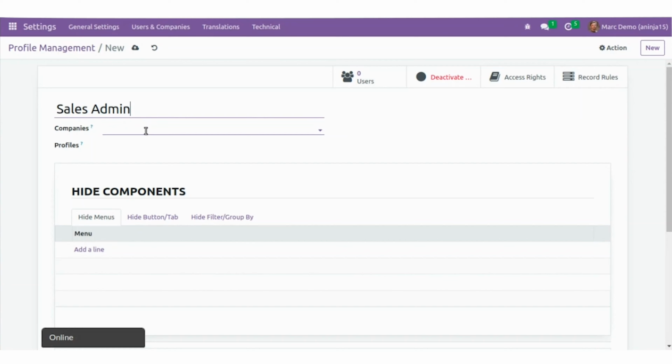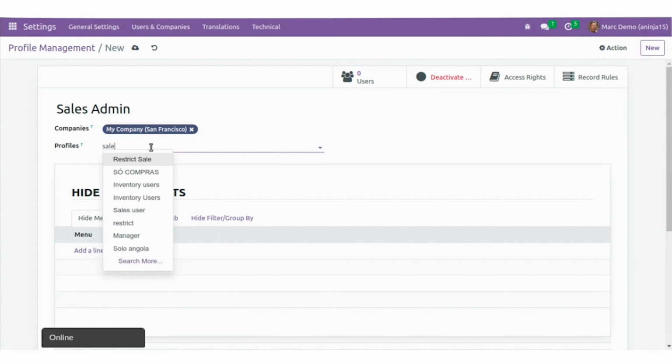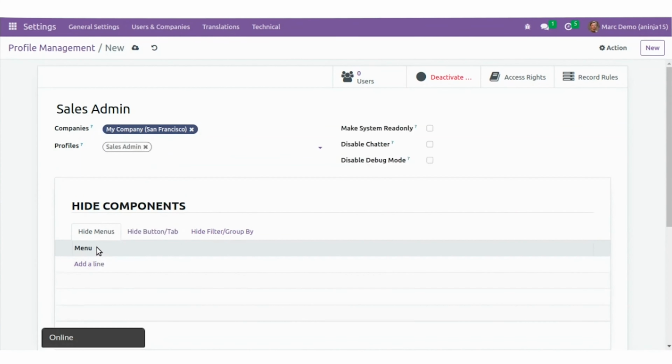This profile management is company related. So now I am selecting the San Francisco company. The users who are under the San Francisco company, this profile management will apply to those users. I'll add here the profile for which I want to manage the access. As soon as I add the profiles, these three fields will be visible. The first one is to make the system read-only.